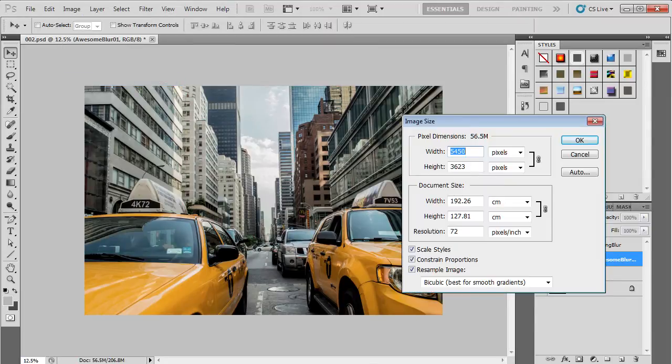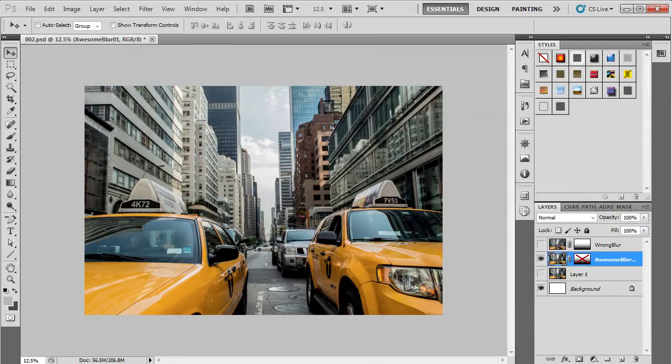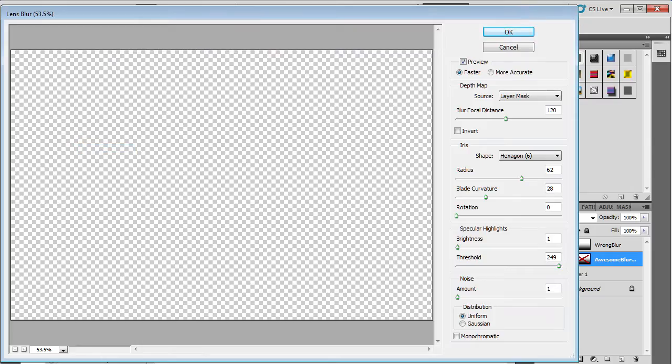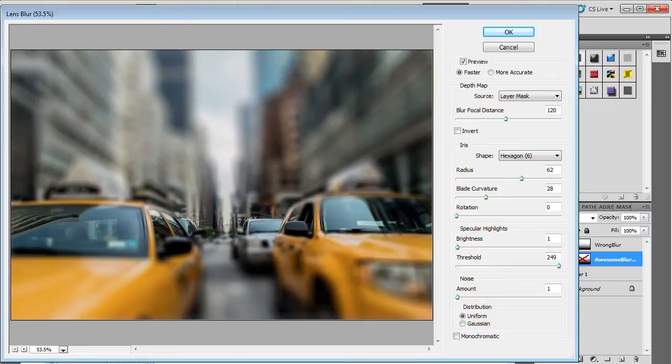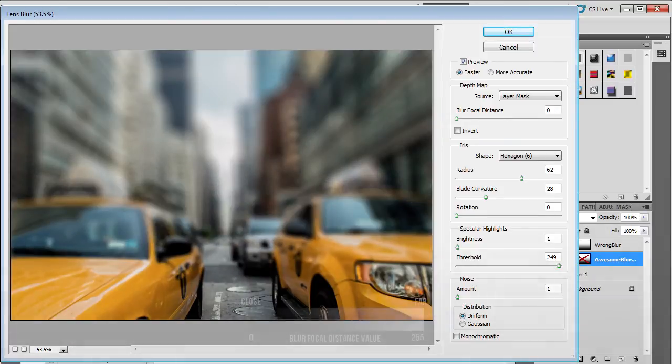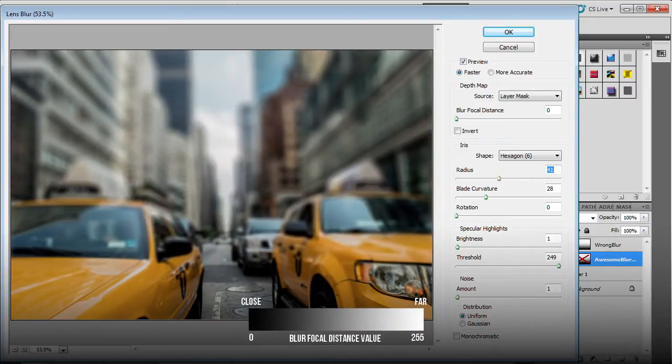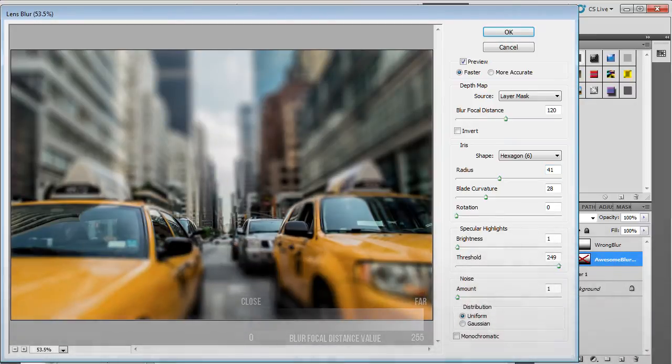So before using the lens blur again, we'll scale down our document, because lens blur is a really heavy filter. Let's bring up lens blur once again. And you can see something really interesting. By clicking on different parts of the view, I'm actually changing where I want the focal distance to be. And you can see that the focal distance slider on the right is changing as well. So the trick here is that the lower values of the focal distance are actually the darker parts of the mask. So if we have a gradient that is darker on the bottom and brighter on top, the highest value of the focal distance will be the higher part of the mask.